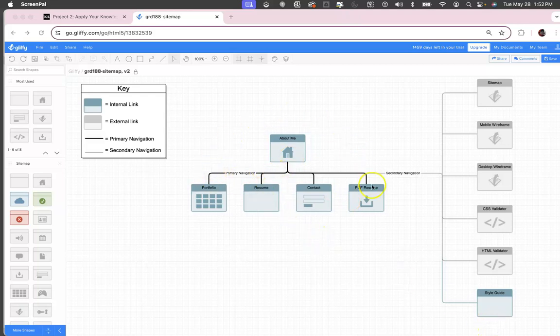Now we can see that these 5 pages that are clustered here together are connected by this really thick channel, or what we would call a trunk, that's been labeled as primary navigation. And we notice that they're connected with a thick black line. And that lets us know that these are going to be the primary pages of the website. So when you get to this website and you see the main navigation bar, these are the pages that should be represented there, that we should be able to get to.